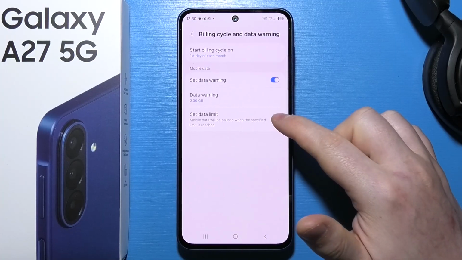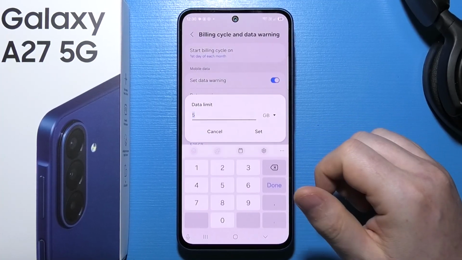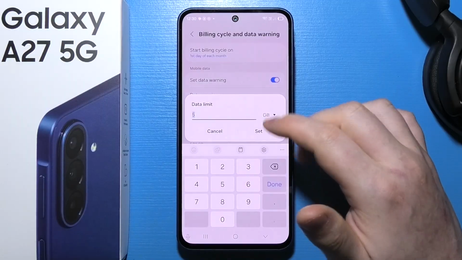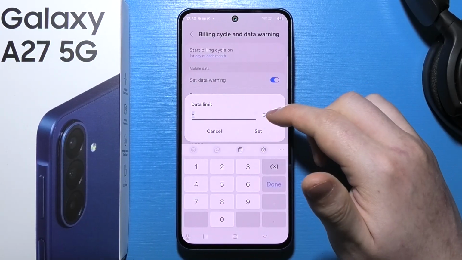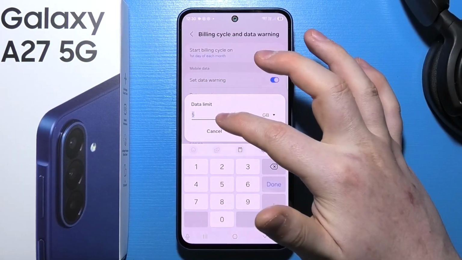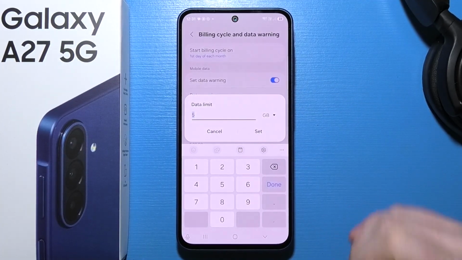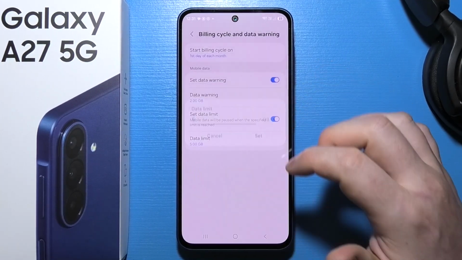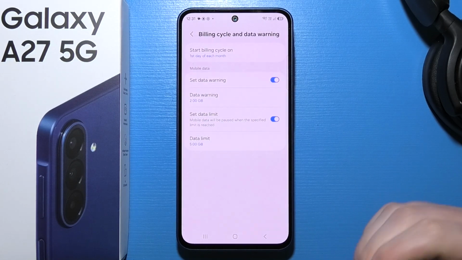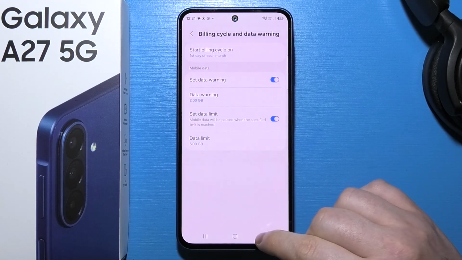Lastly, we can use set a data limit, which basically cuts off our internet from mobile data when we reach that limit. So if you use 5 GB of your internet, then it will cut out the rest of it, so you won't be able to use your internet anymore. And that is basically everything.